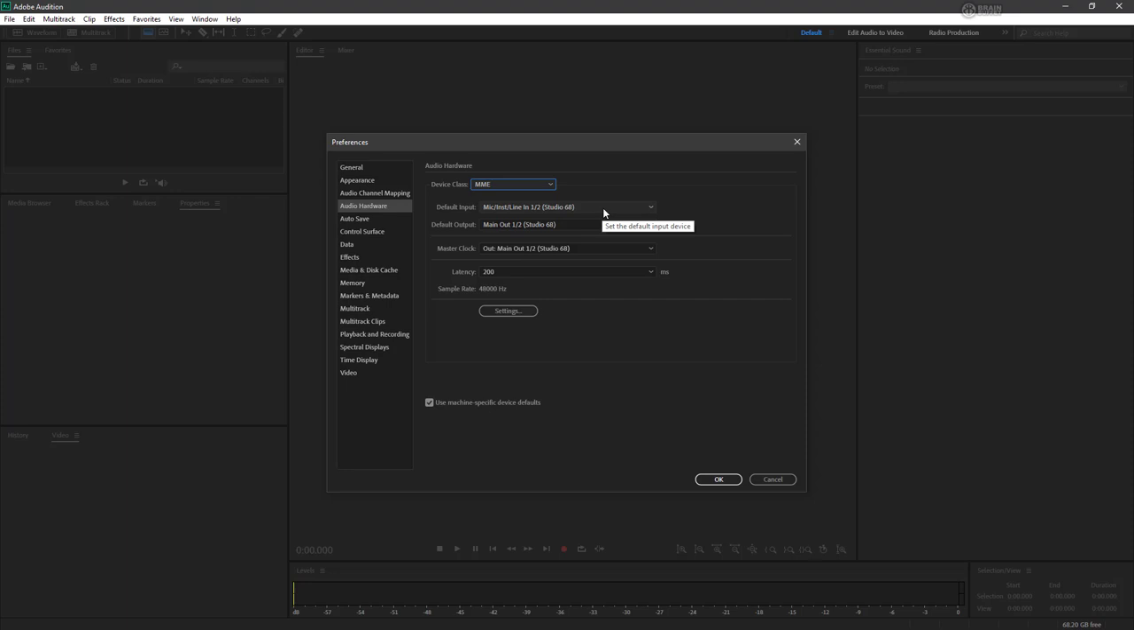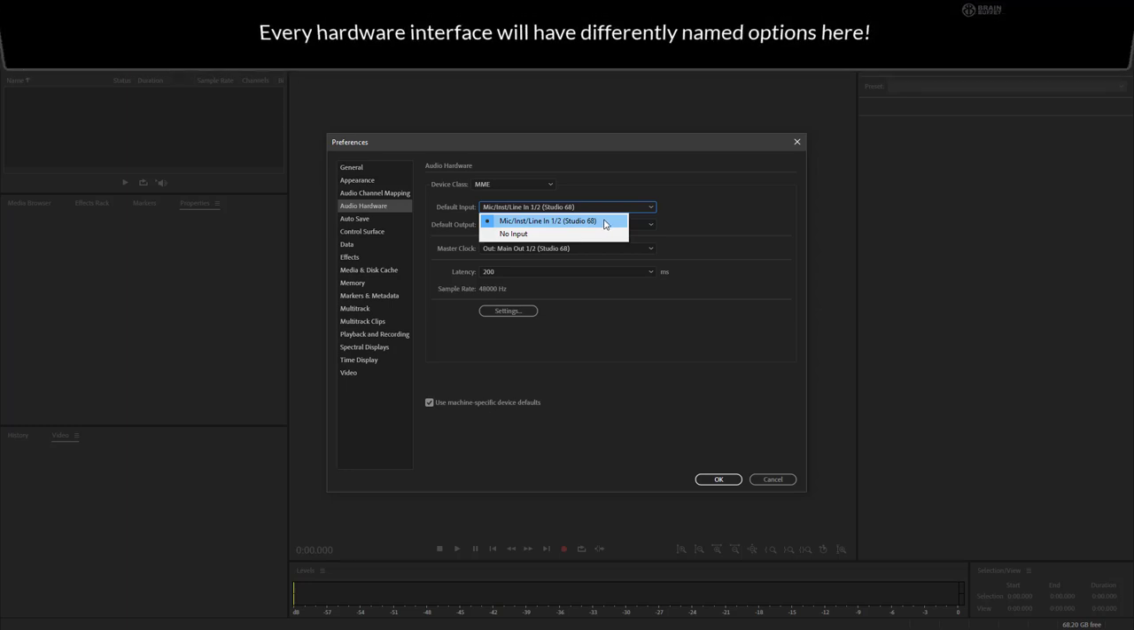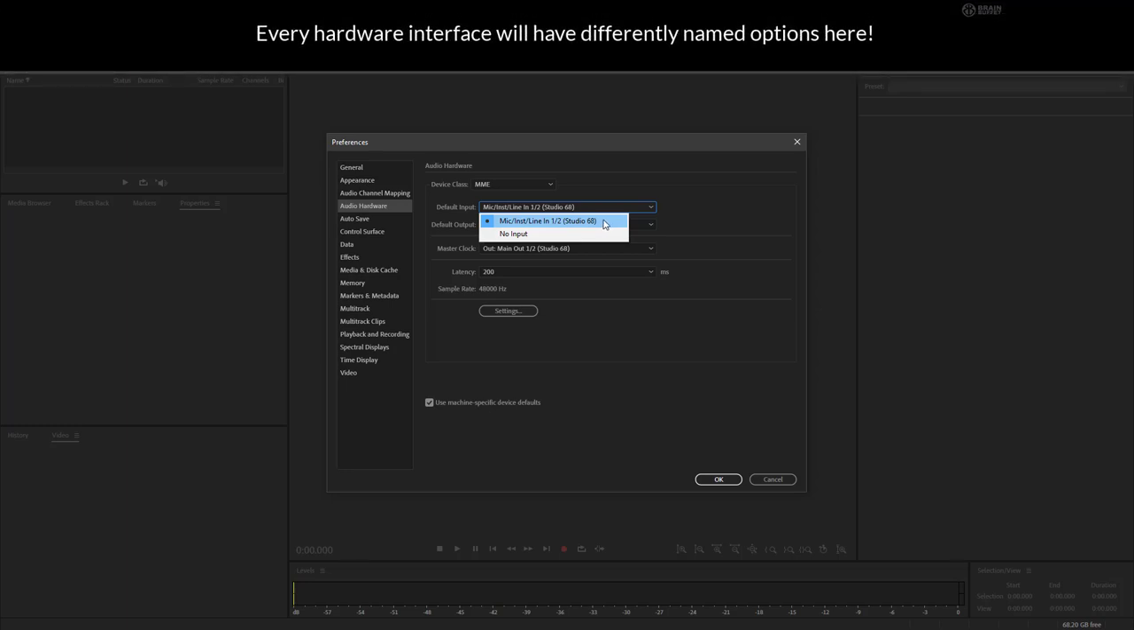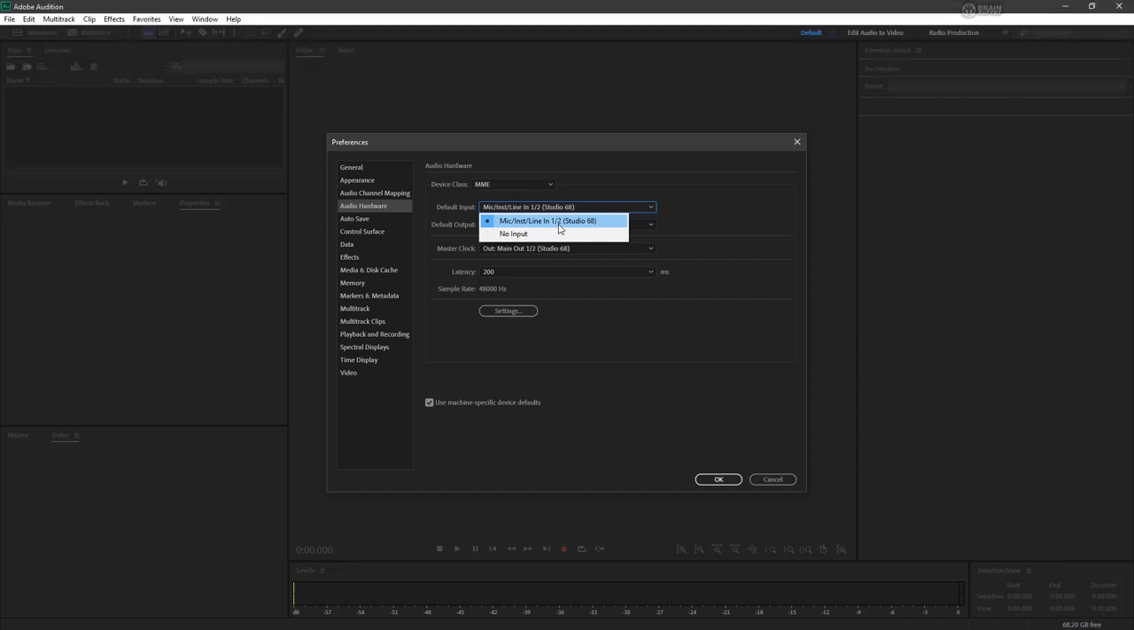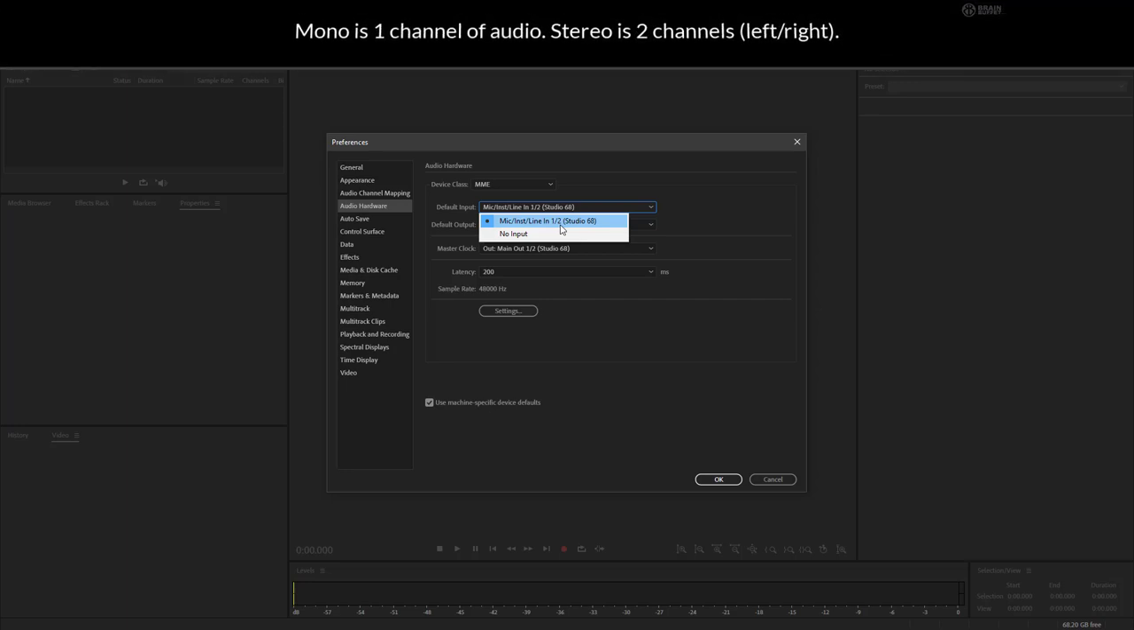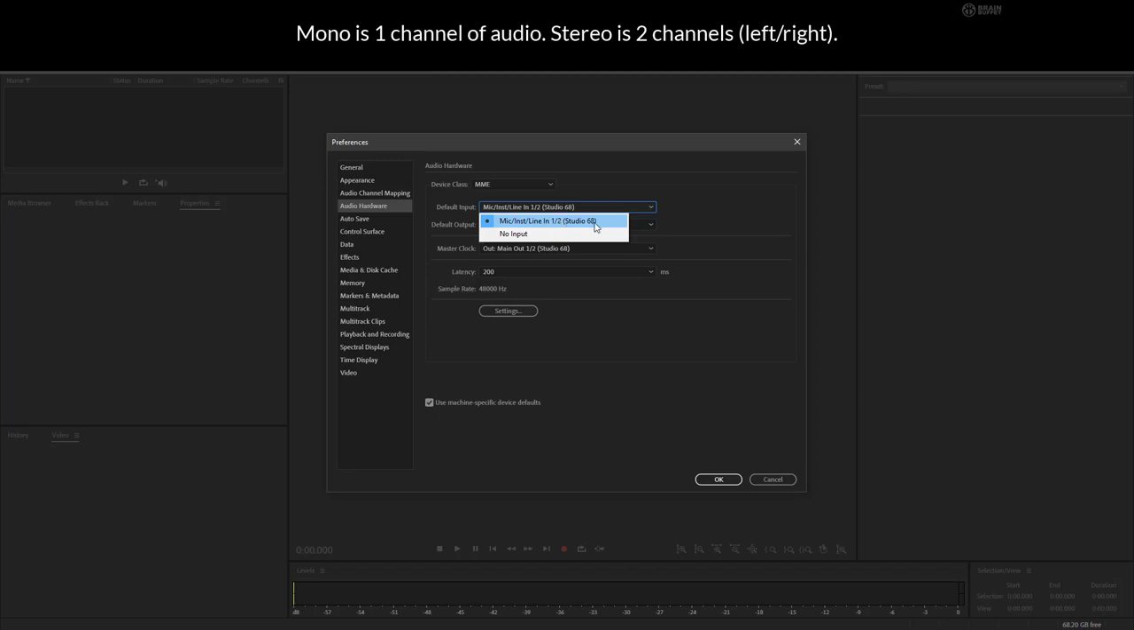For our default inputs, notice that I have selections here that are particular to my device. So I have a PreSonus Studio 6.8 connected to my machine, and I can pull in from line in 1 and 2. 1 and 2 is going to give me a stereo sound in this case, just because of how I've configured my microphone. Many microphones and audio interfaces will only give you one mono mic input.